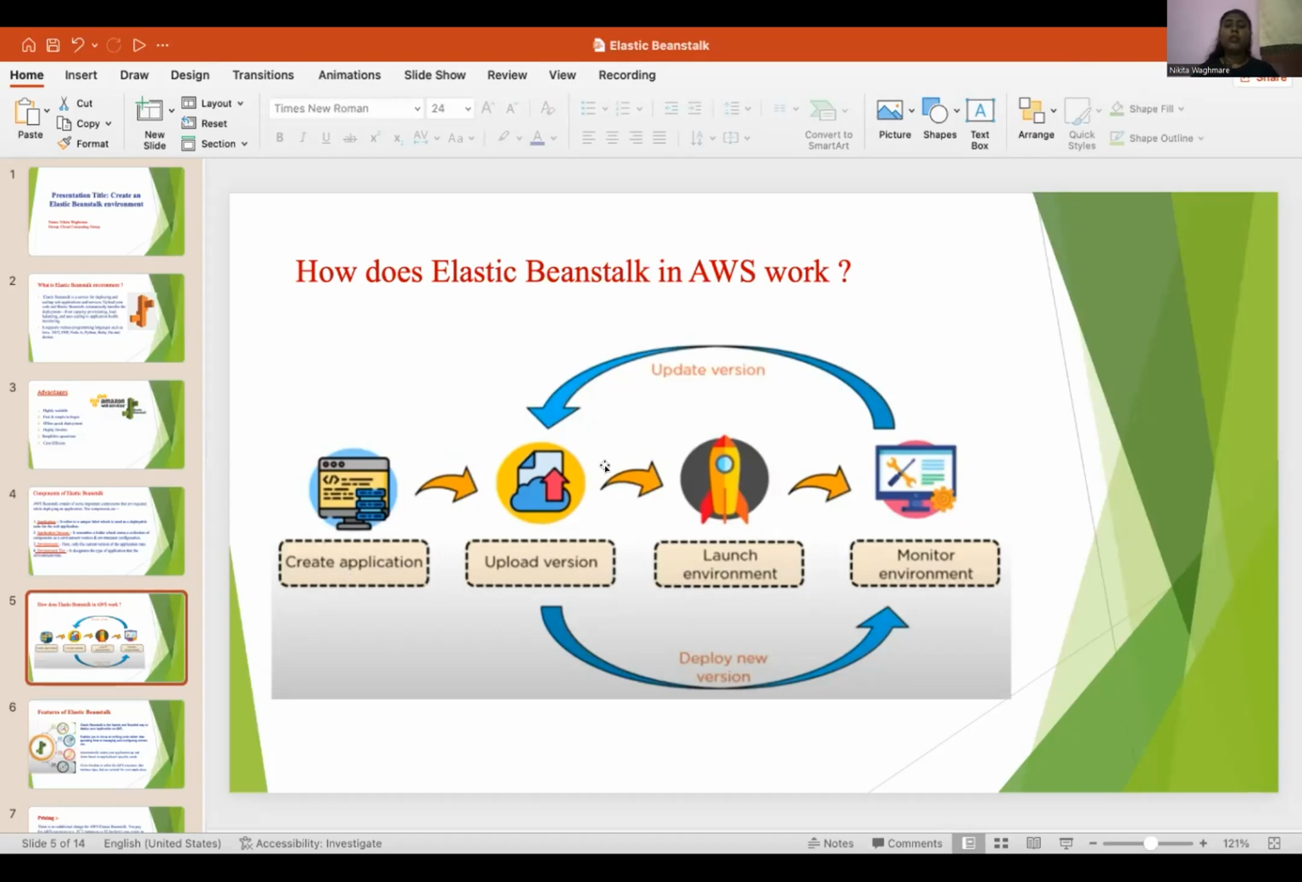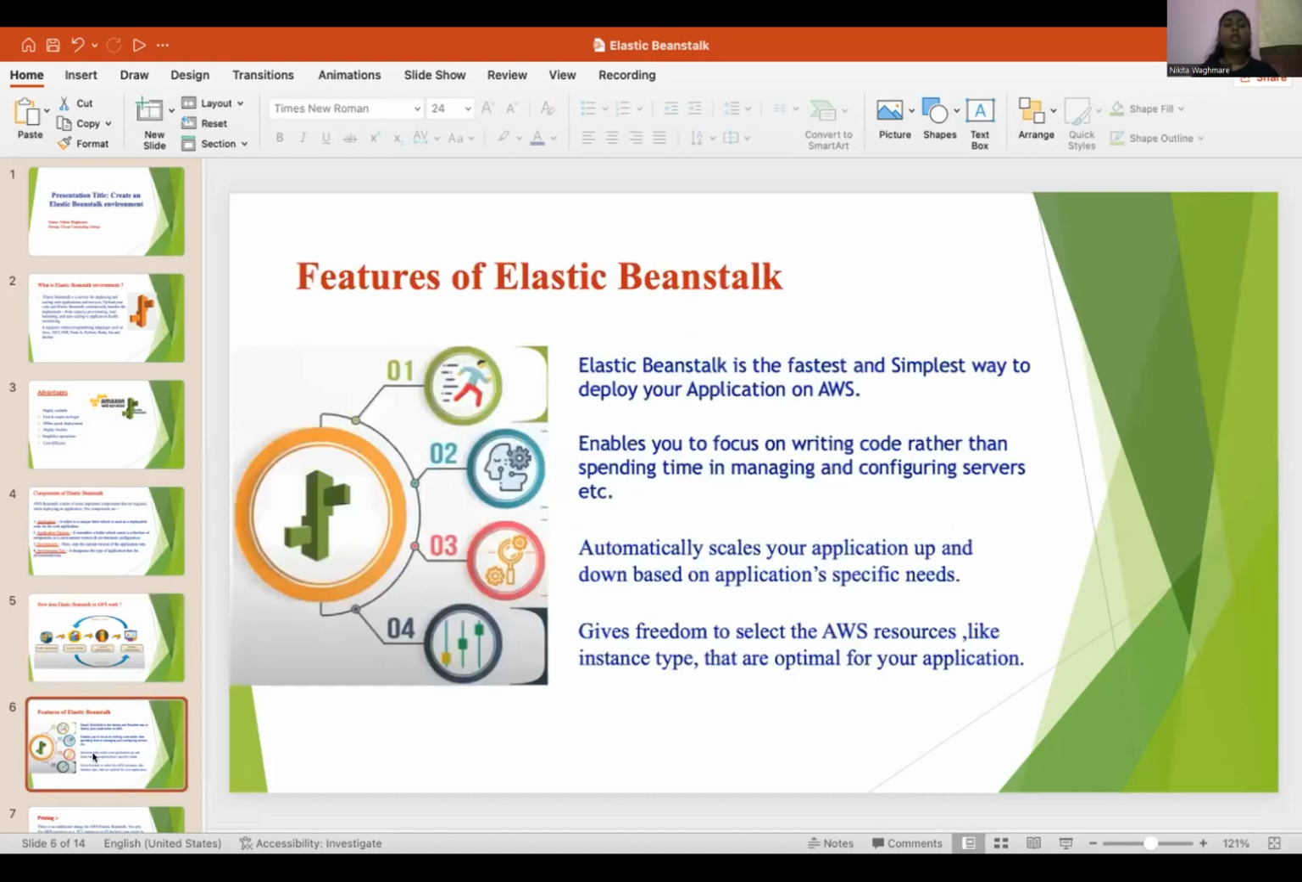If you want to update to a new version, you have to upload that new version and deploy it. Let us see the features. It is the fastest and simplest way to deploy your web application. It focuses on writing code rather than spending time configuring servers, etc.